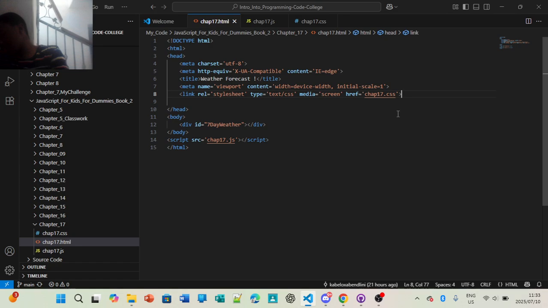Then body, div id equals 7-day weather. The reason why you put a div id element is because when we're trying to create a function for this element, we'll be able to refer to it. HTML runs everything that you see on the front end, so you want a case where our HTML has a function that comes from our back end.